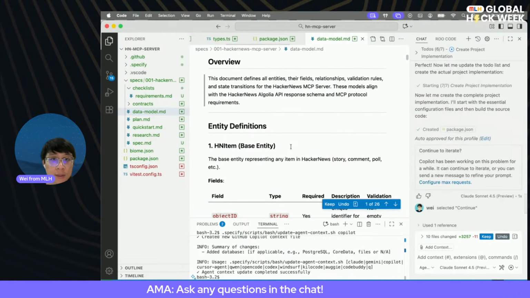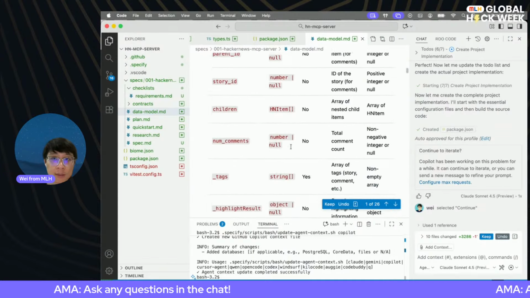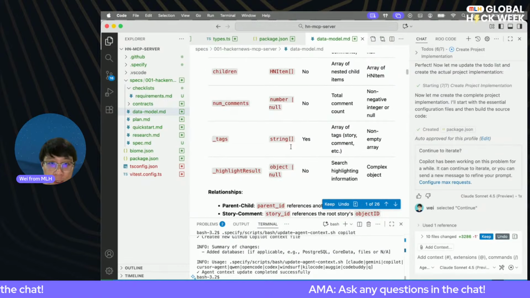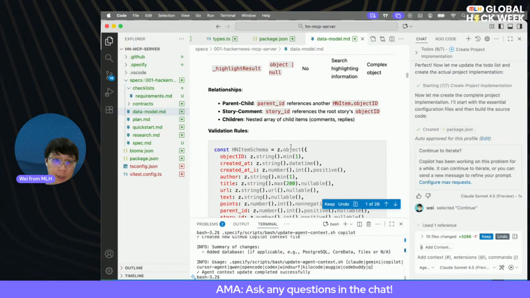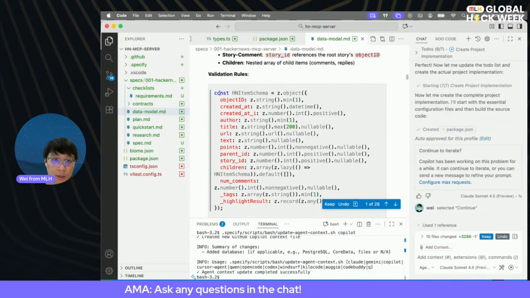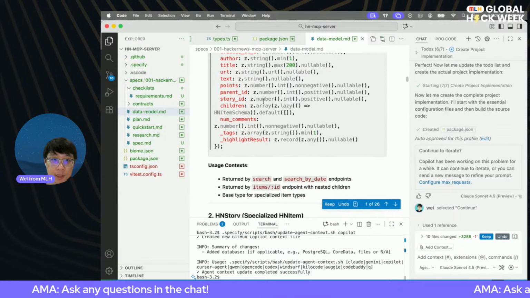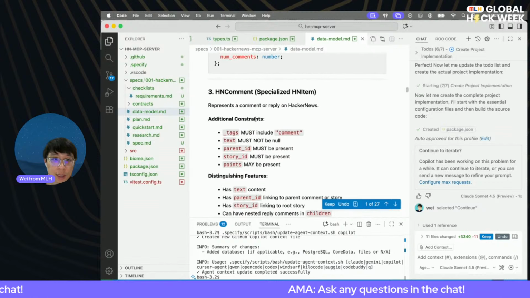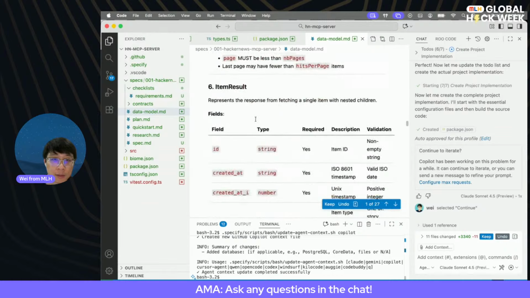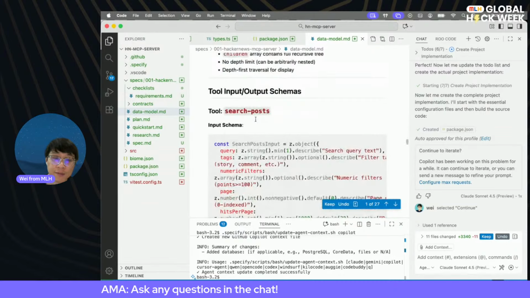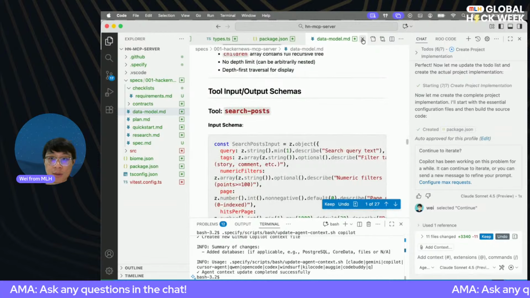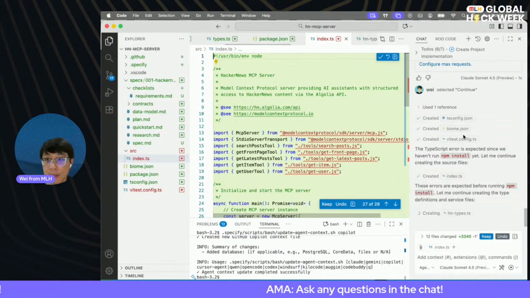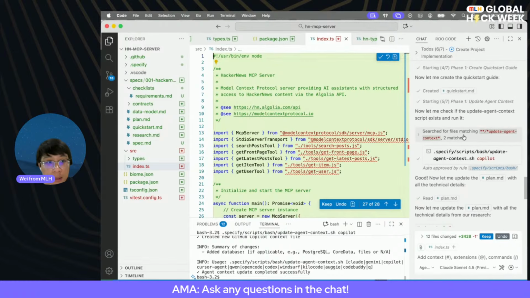All right, so here are some data models, entities. It basically pulled all the information from the API and created a TypeScript data schema, a data model. The Zod TypeScript data schema here for Hacker News story, Hacker News item, Hacker News comment, and so much more. So it's doing all the heavy lifting right here. So in the end, when it comes time to implement, it's going to have everything it needs.